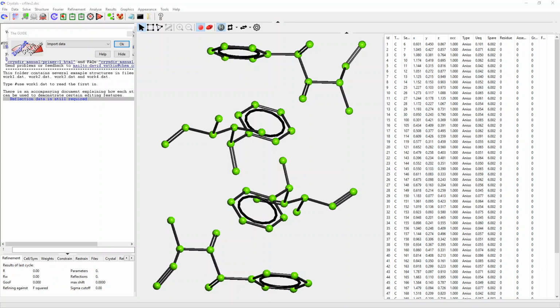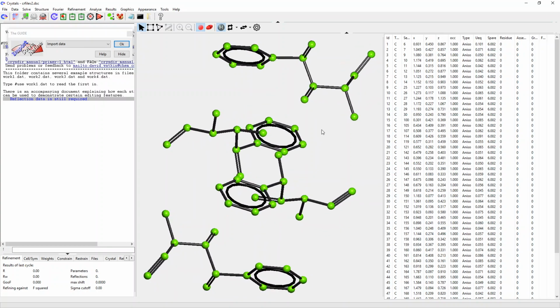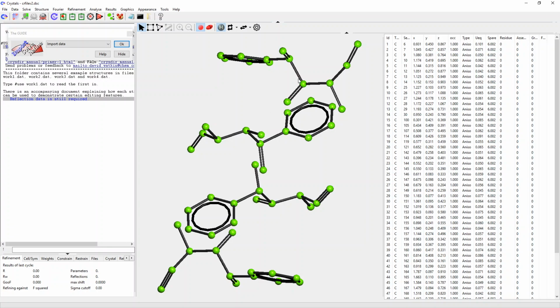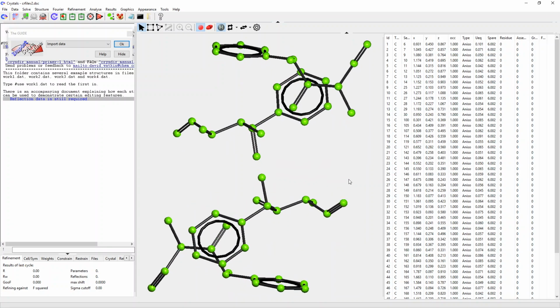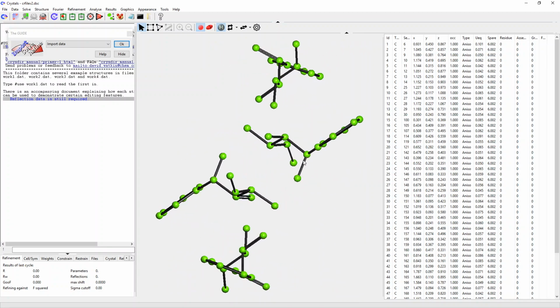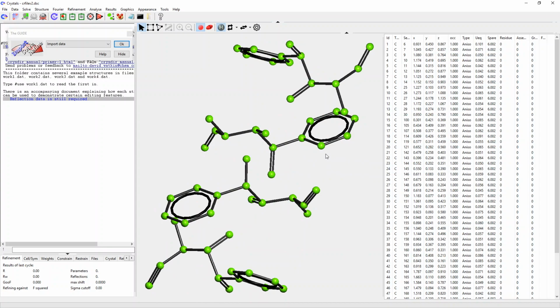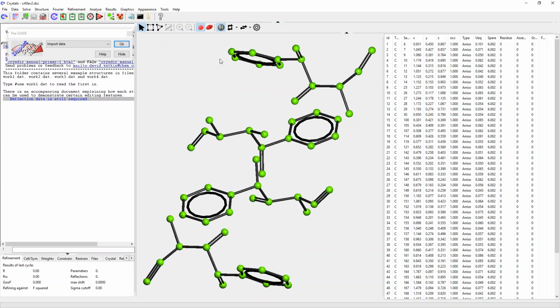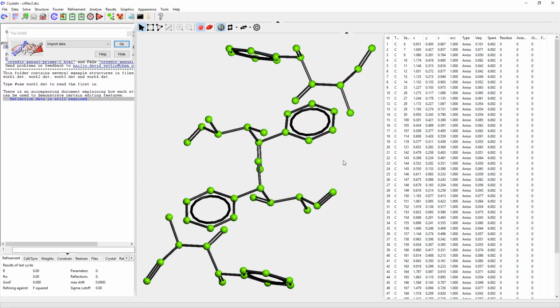Okay, this is a quick video to show you a feature in Crystals for working with individual views of molecules, or even bits of molecules, when your view starts to get a bit cluttered. By default, Crystals shows you the asymmetric unit of your crystal structure. If that happens to contain multiple molecules, or if it just contains very large molecules, it can get a bit cluttered and difficult to click on individual atoms and see what's going on.